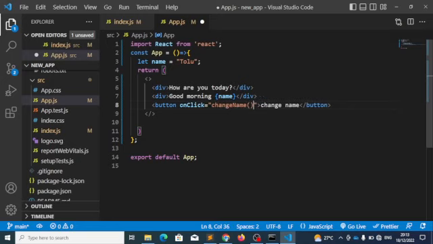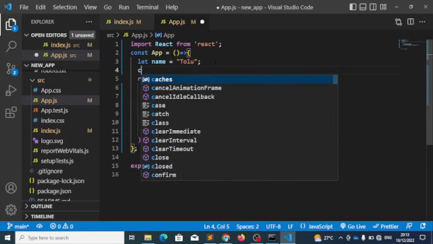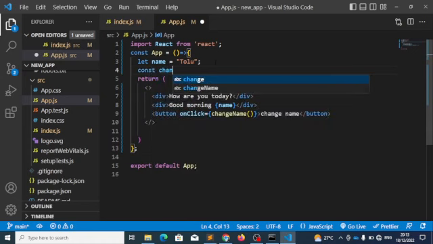If I run this, this is how we used to do it in JavaScript. This will not work. Here in the world of React, you put this in curly braces like this. So when you click on this button, you are expecting it to call on a function called changeName. Let's create a function together. Const changeName.